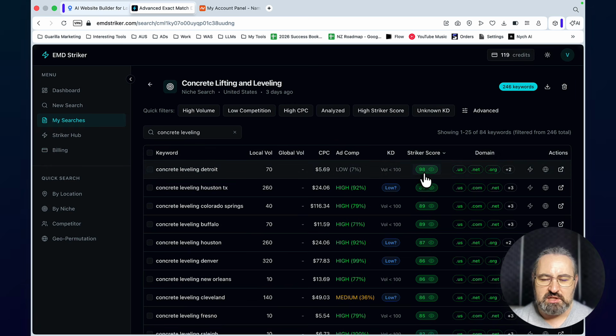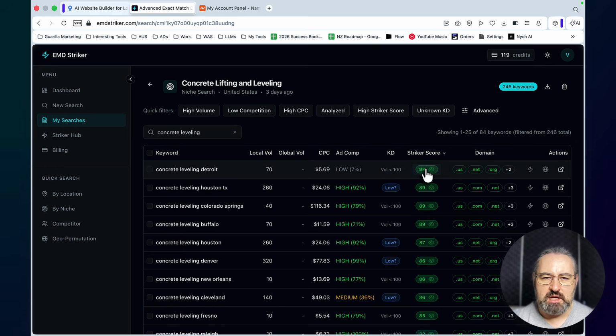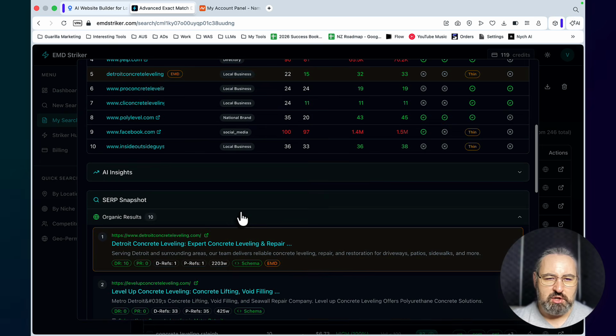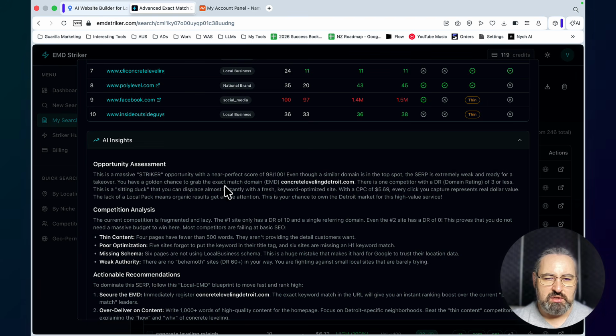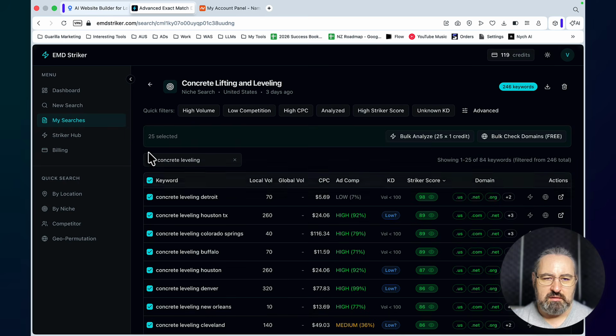I've never seen such high striker scores before, and striker score is a composite score that EMG Striker uses to assess the potential. If you click on any of these, you'll see a complete breakdown, you'll see the SERPs, and then the AI insights. So this says this is a massive strike opportunity with a near perfect score. Your competitors have thin content, poor optimization, missing schema, weak authority based on backlinks. And to make it even better, you can choose all these keywords and then bulk check them for free.